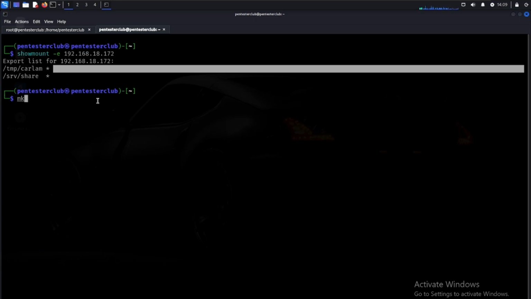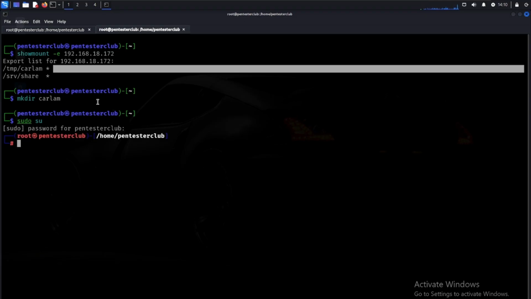Now, I would like to make a directory. Let's put here as Carlam. Now let's just go here as sudo su, enter your password, and then put mount -t nfs, and enter your targeted IP address, 192.168.18.172.